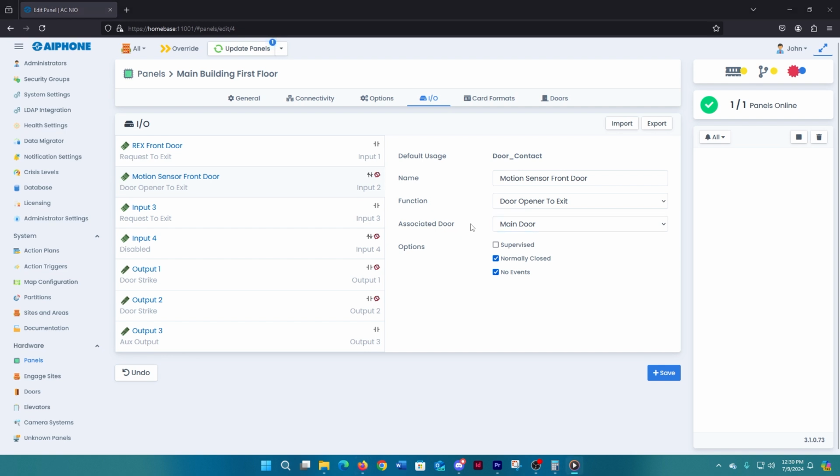Before we finish up, there are a few other options here. Supervise is used when resistors are added to the input to detect tampering. The inputs and outputs are set to normally open by default, so they can be changed here to normally closed as needed. And finally, checking off no events means that when the input or output is triggered, it will not be recorded as an event in AC Nio.